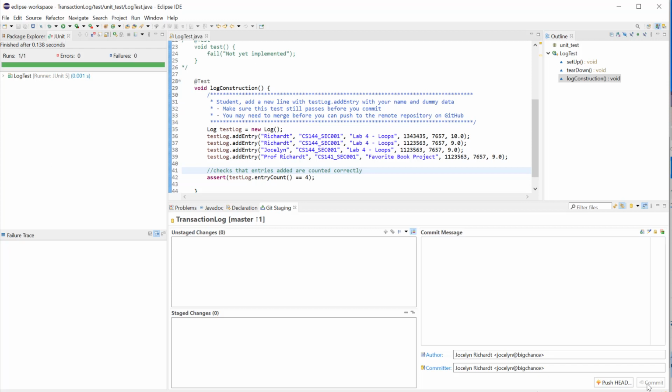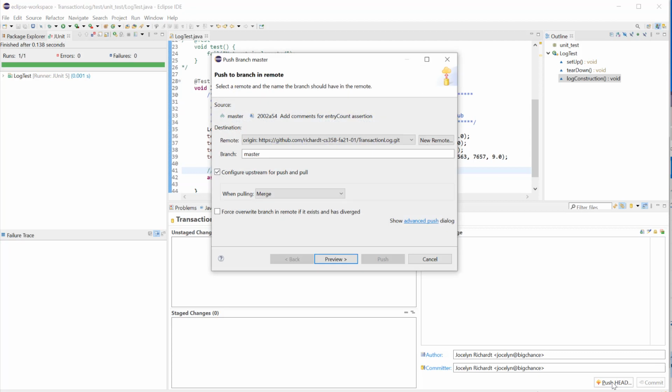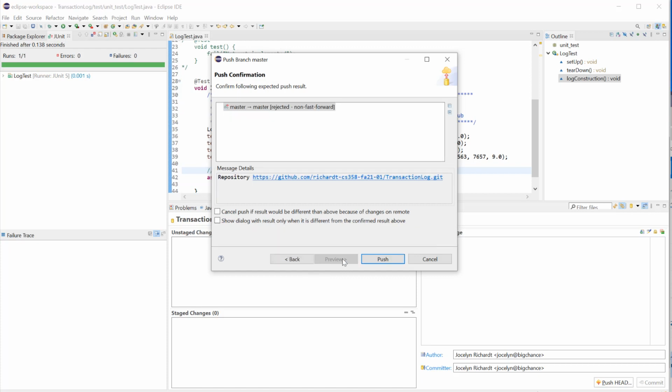Now remember, when I go to push it, Jocelyn Student has already put a change on there with that entry. So look at what happens when I try to push. It says I want to push it up to the GitHub server, and when I preview that change, it's going to say that it's rejecting that change because there's already a change on the server that I haven't pulled down to merge into my system. So I'm going to go ahead and cancel that.